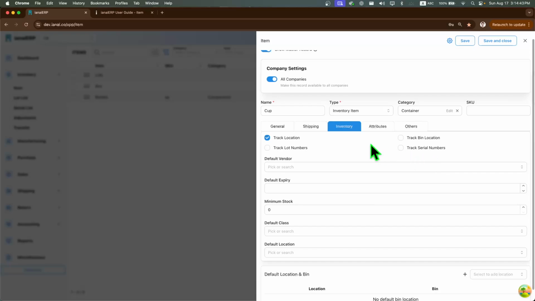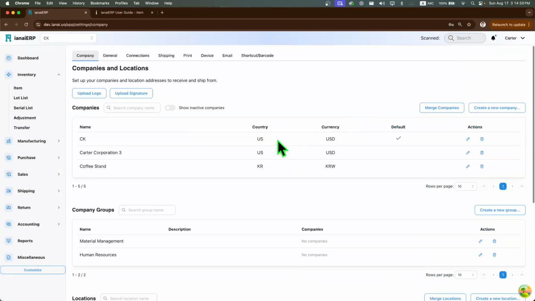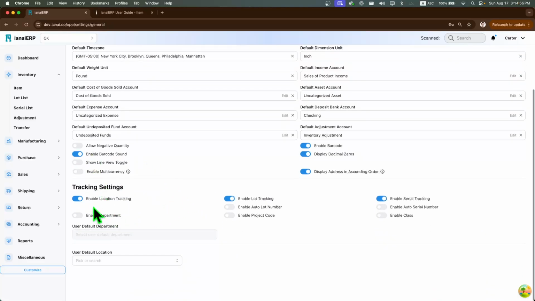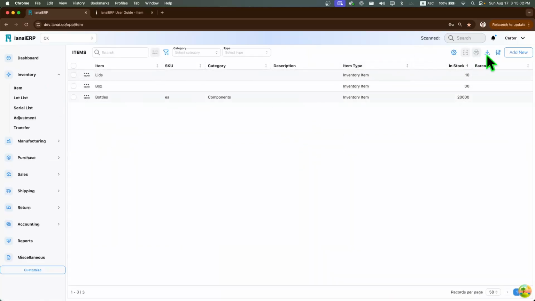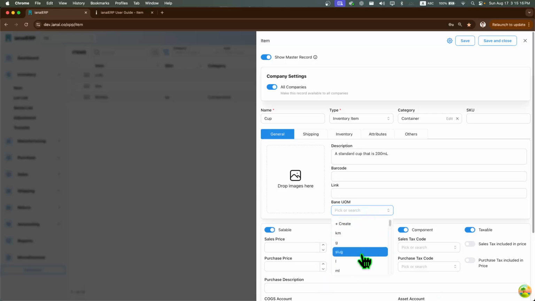In the settings and preferences video, I had mentioned that if you didn't toggle these in, so for example, I'll just go out here and then go to settings. Then if you go to general, and if you go down in tracking settings, I have already enabled location tracking, lot tracking, and serial tracking, and that way when I try to add a cup here, I'll just do the exercise once again: inventory, this was container, then a standard cup that is 200 milliliter, and base UM was 200 milliliter.